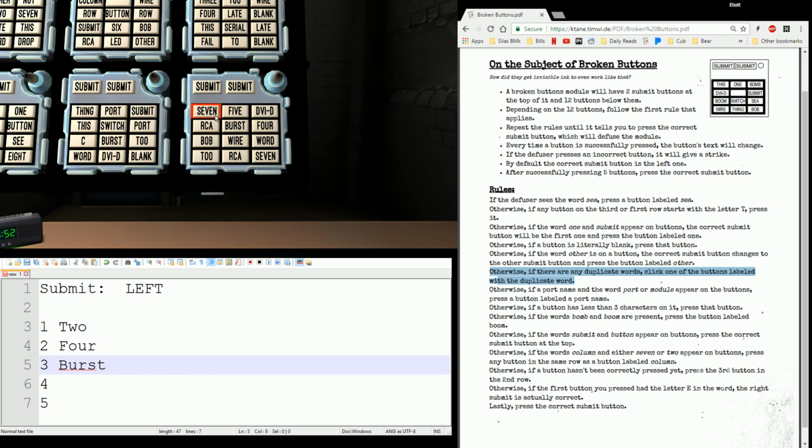And I've done this module enough that those first 6 rules I don't need repeated to me. As a newer defuser doing it, you may need the first few rules repeated just to make sure you don't think you're done with a previous rule, but you actually need to reapply it because of a new button. So we're on duplicates again. We've got the word 2.